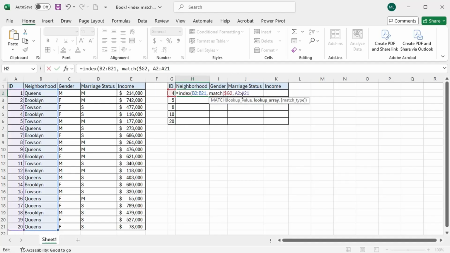And I also want that to stay put, so I'm going to put $ signs in front of the A as well. So when I drag this formula over, where that is will stay put. And then the match type will be 0 for exact match. Okay, press enter.